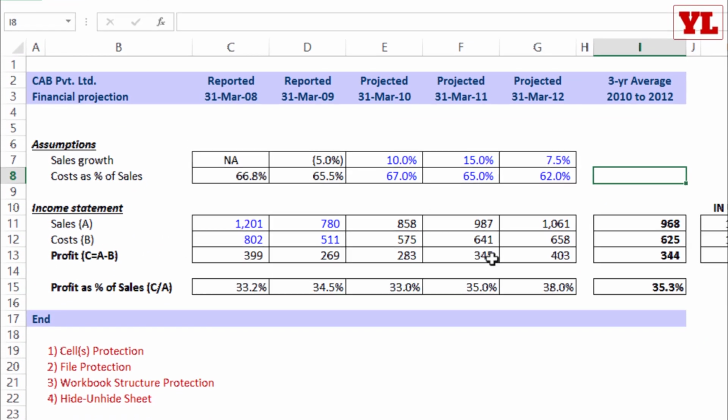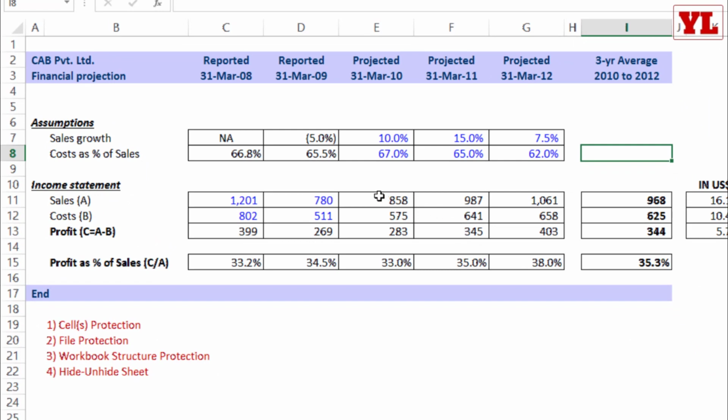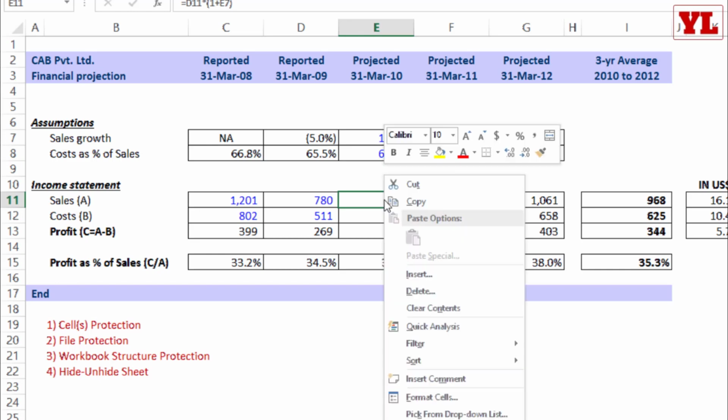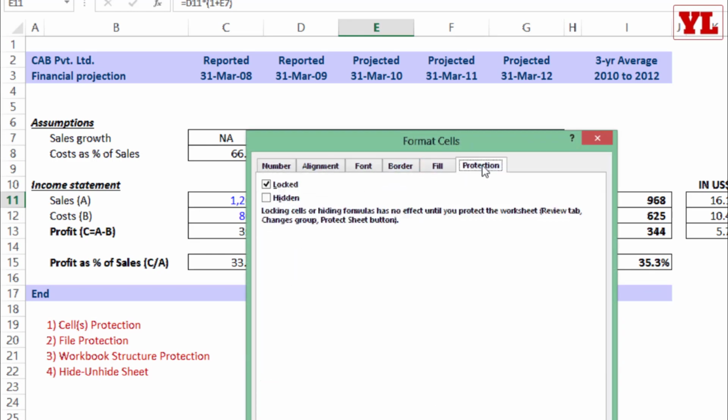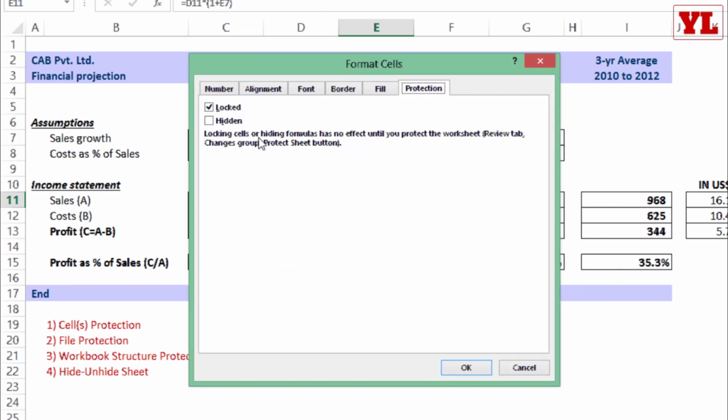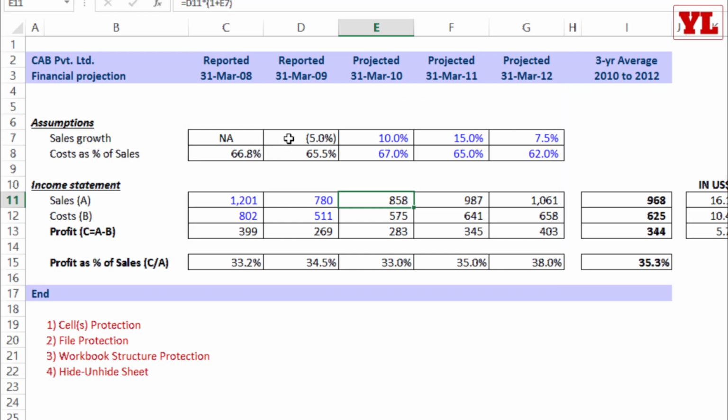Now, to be able to do that, you would have to first identify which cells are containing formula and then perhaps make sure that the format cells is enabled. Within that, you go to protection and the locked option is still on. If you had watched our previous video, you would recollect that by default all the cells in a given worksheet are marked for protection. The lock option is still on.